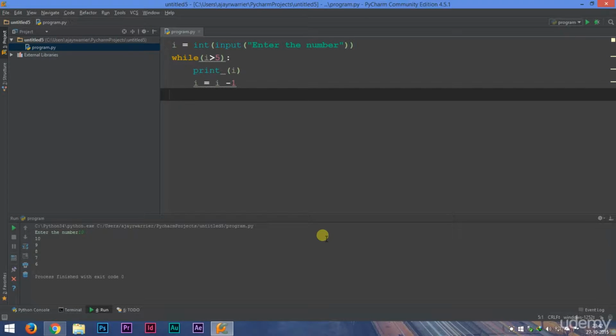Welcome back everyone. In this lecture, we will be learning about while loops. Now I'll explain the concept of while loops with an example. So check out this program.